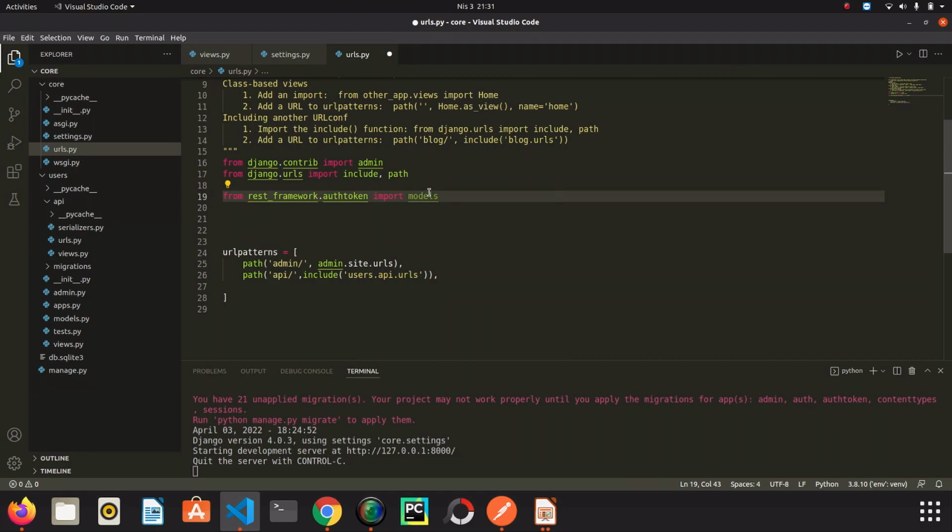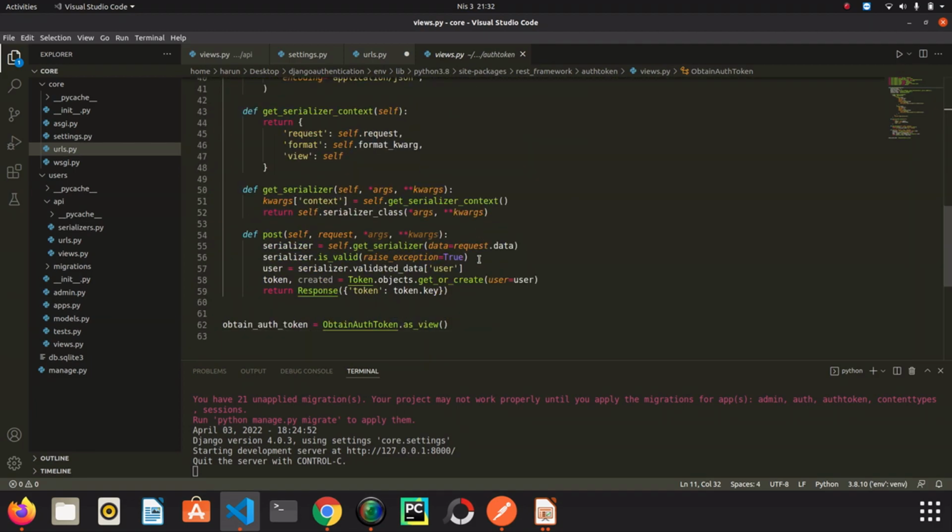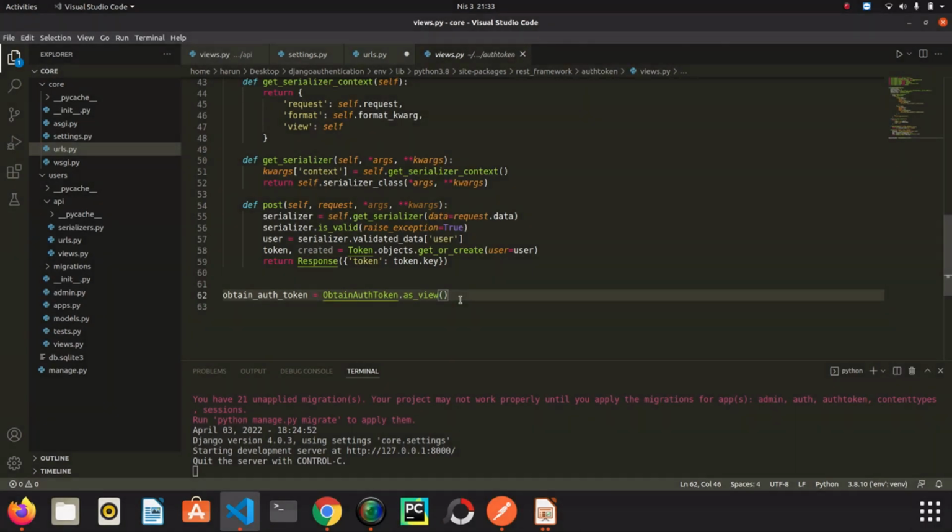I close it, and I want to take a look at the views. I go to definition. Look, we have a view here, obtain auth token. I think it wouldn't be wrong to say it is login view. This view asks for a username and password, and it returns the token as a response. So if we create a URL and use this view, users will be able to get tokens by entering their username and password.